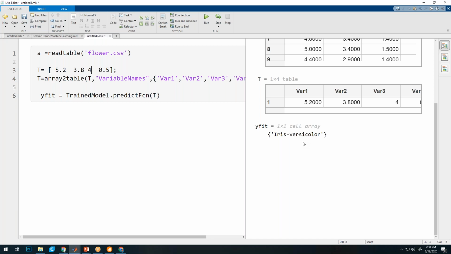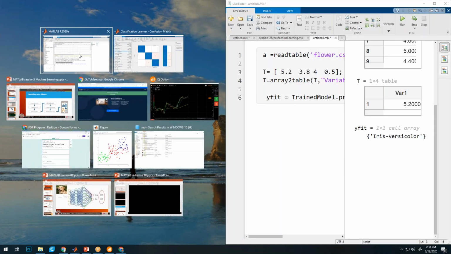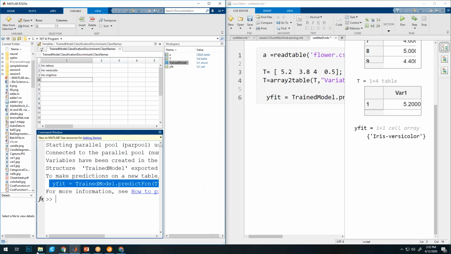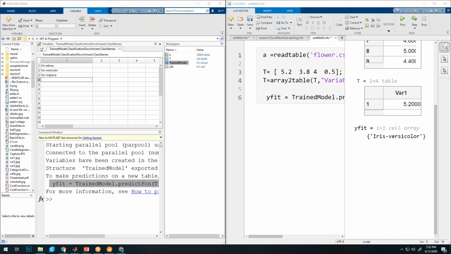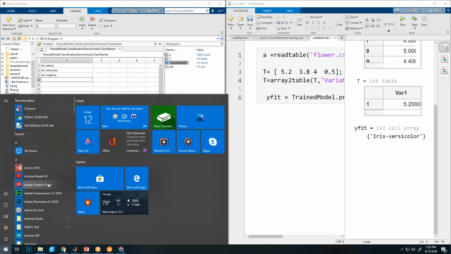Okay, now as I said, we can import the same information for testing in terms of Excel. Because in Excel we can easily put many types of data which are coming from different sources. So I'm going to create an Excel.